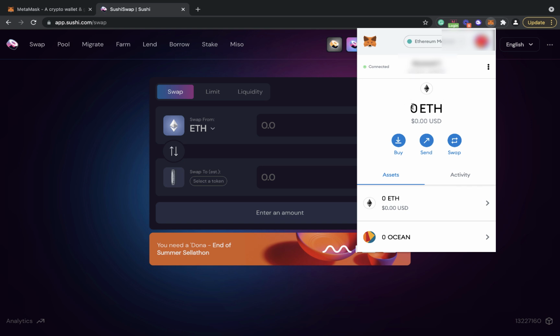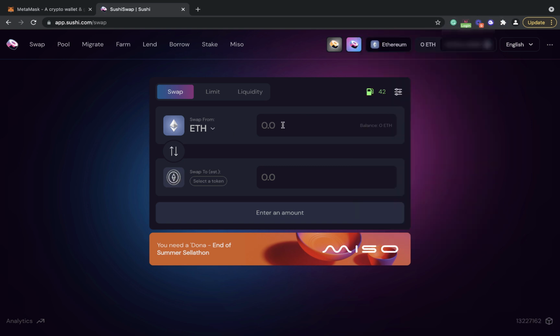Once you've sent the Ethereum over, it'll appear right here. It'll show you the balance of your Ethereum and the total dollar value of the Ethereum. And then you will be able to select the Ethereum here. Right now the balance is 0 Ethereum, but once you deposit some Ethereum, the balance will be higher. And you can select how much of that Ethereum you want to convert to a coin of your choice.